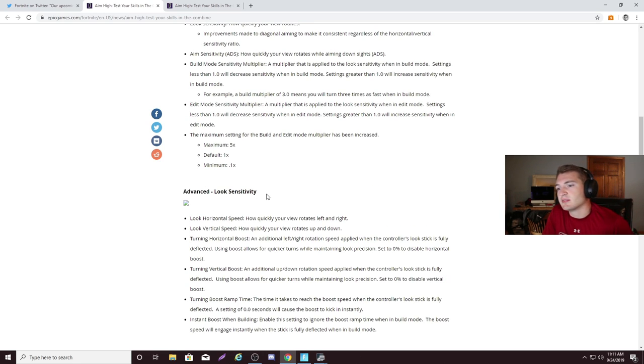Advanced look sensitivity. Okay, look horizontal speed. Turning horizontal boost. Add an additional left-right rotation speed applied when the controller stick is fully deflected. Using boost allows for quicker turns while maintaining look precision. Set to 0% to disable horizontal boost. That's interesting too. I don't know what that's gonna be like at all. This is gonna be weird. There's gonna be people with some whacked out settings. Turning vertical boost, same thing except vertical.